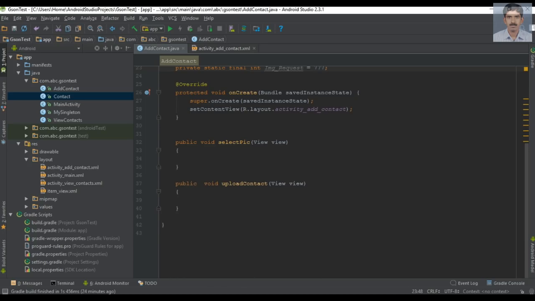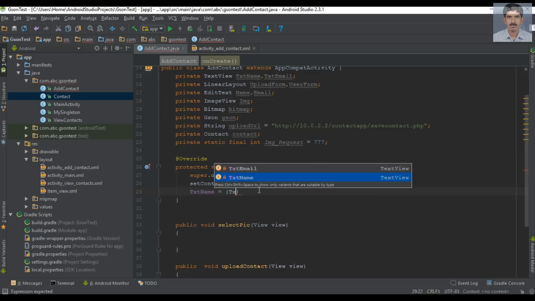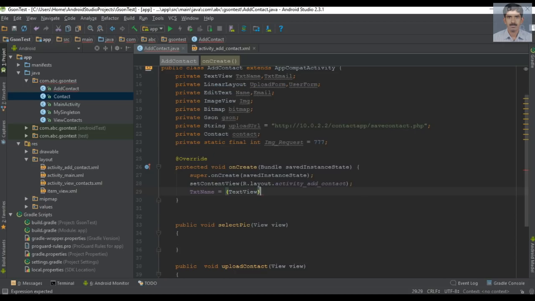Now we can initialize these variables. First one is txt name, that one is a text view. Now find it.